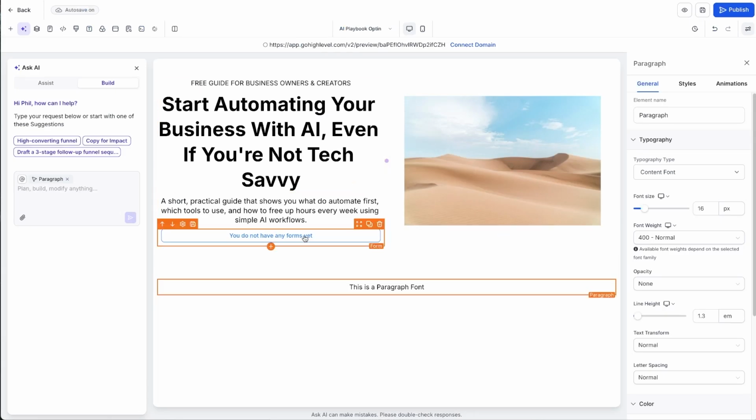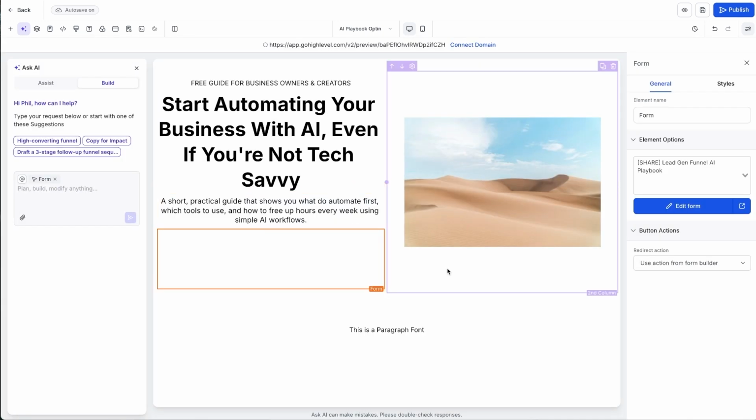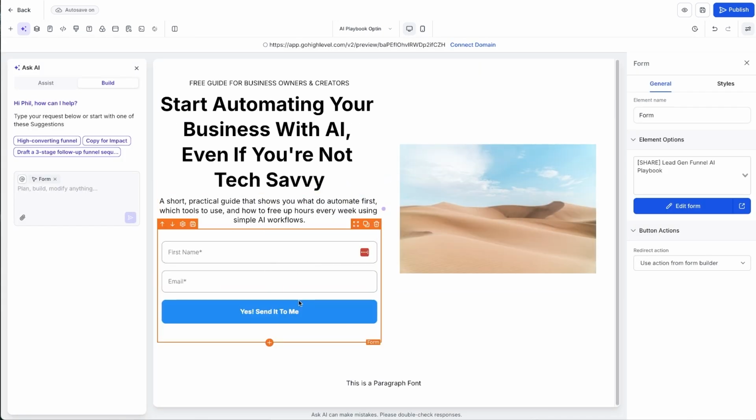So I'm going to click on this form. I'm going to choose the form, and as you can see, here it is here, the Lead Gen Funnel AI Playbook, and that's going to automatically populate the form inside of the page.